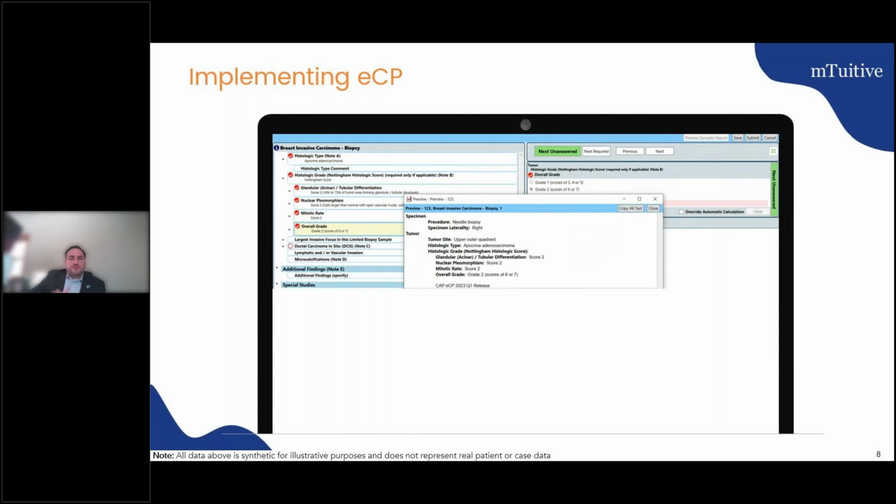Such relationships like we have with mTuitive allow for the perfect harmonized implementation, as you're seeing right now on the screen, showing how their form is interacting with how our content is designed and the metadata behind it to allow for an efficient form filling ability.